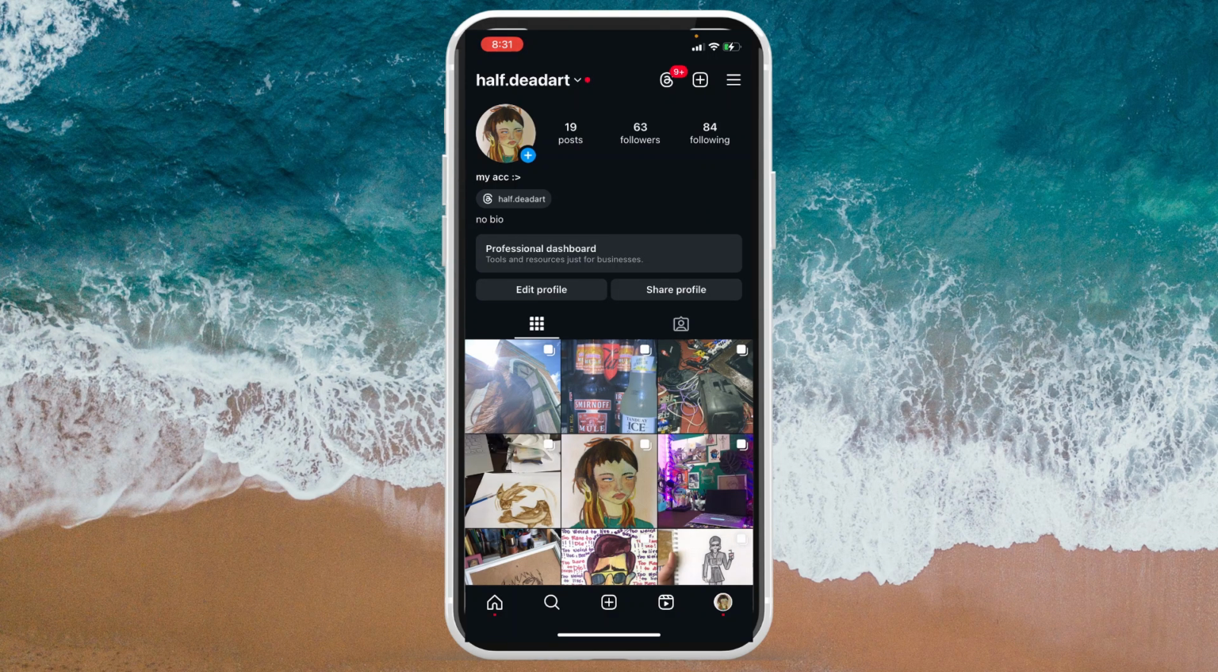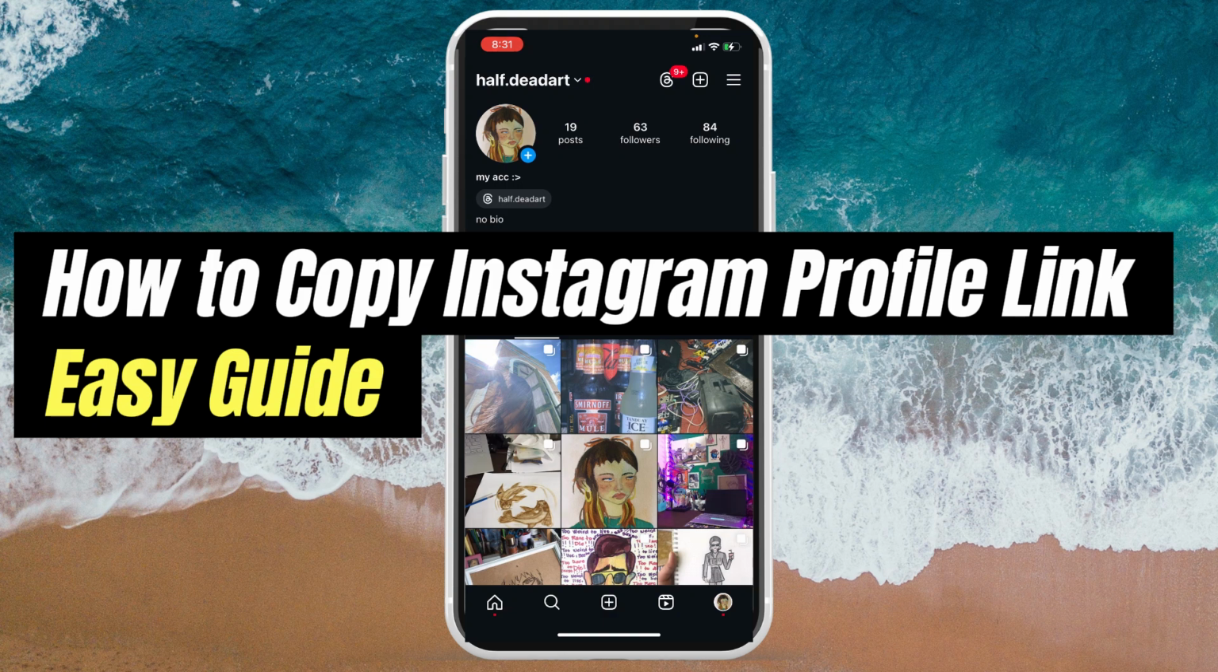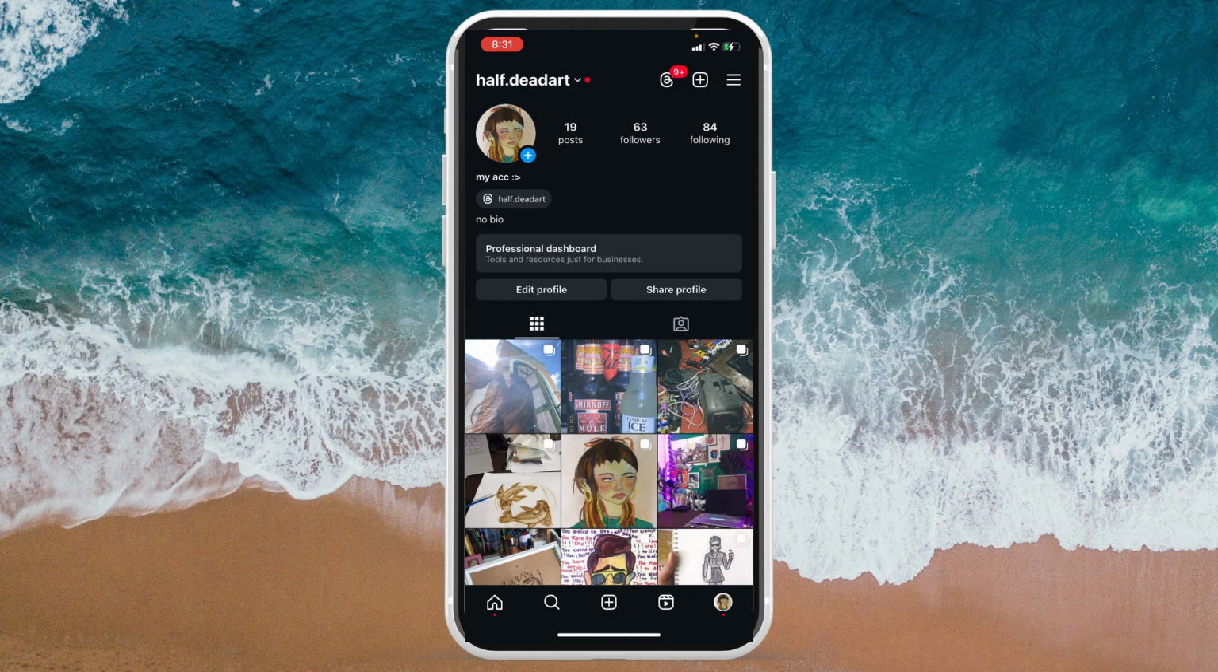In today's video, we'll learn how to copy your Instagram profile link, an easy guide. So if you want to go ahead and share your profile to your friends or family or to anyone, then you're on the right guide. The first thing that you need to do in here is to log in first onto your Instagram account.